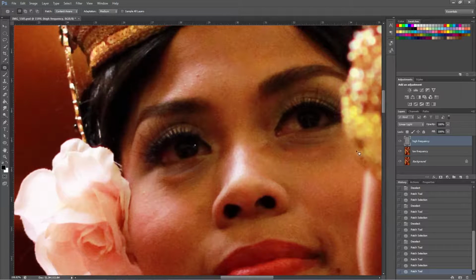And then with the high frequency layer, we can look at this little mark here and select it and move it over and change that. So as you can see, when we changed the high frequency layer, we didn't change the color underneath. And when we changed the low frequency layer, we didn't change any of the details that were sitting on top.